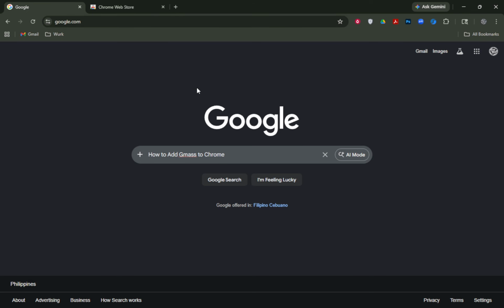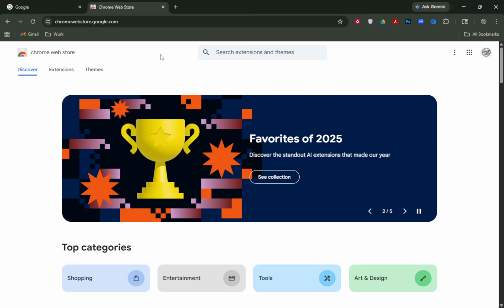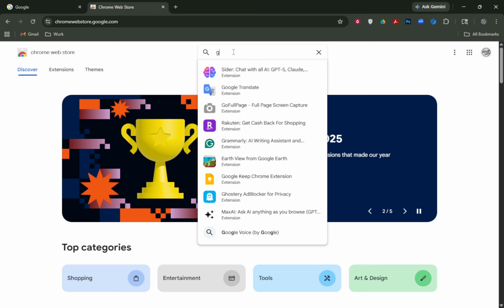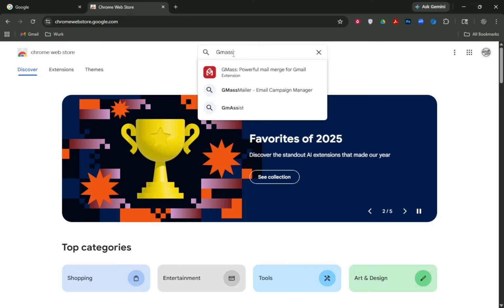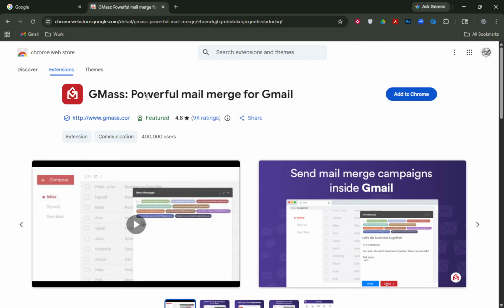You'll also need a Gmail or Google Workspace account, since GMass connects directly to your inbox. Begin by opening Google Chrome on your computer. Next, go to the Chrome Web Store. This is where you can safely find and install extensions. In the store's search bar, type GMass Powerful Mail Merge for Gmail. Look for the official GMass listing so you know you're installing the correct tool. Click the extension to open its page.